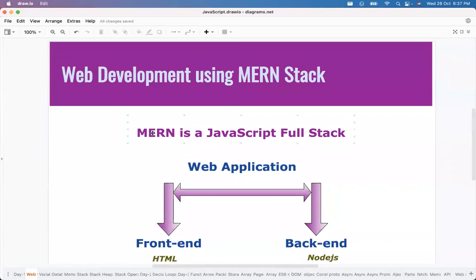So what is MERN stack? Let me give a one-line statement about this MERN stack. Later we can discuss these individual technologies. It is a JavaScript full stack. That means you are learning full stack. The reason is, when someone wants to develop a complete web application, full stack is required.